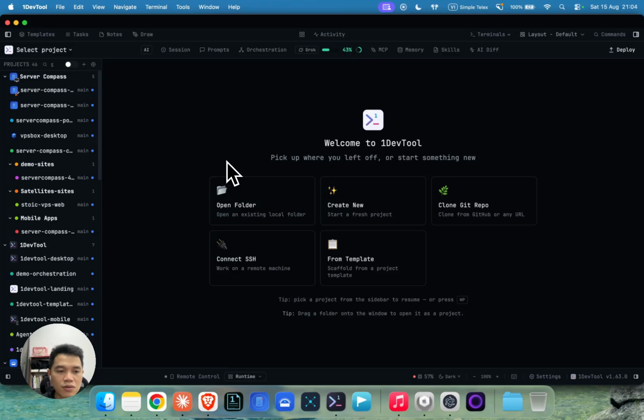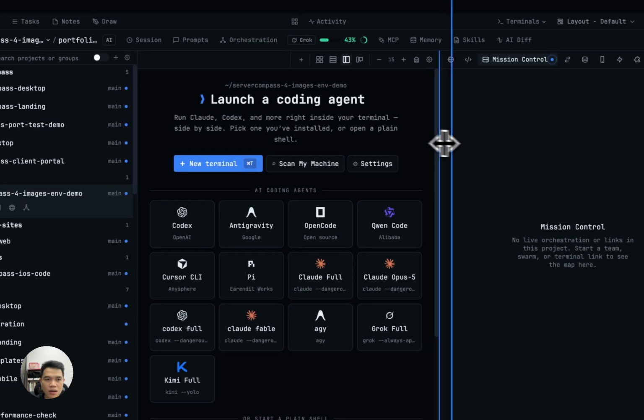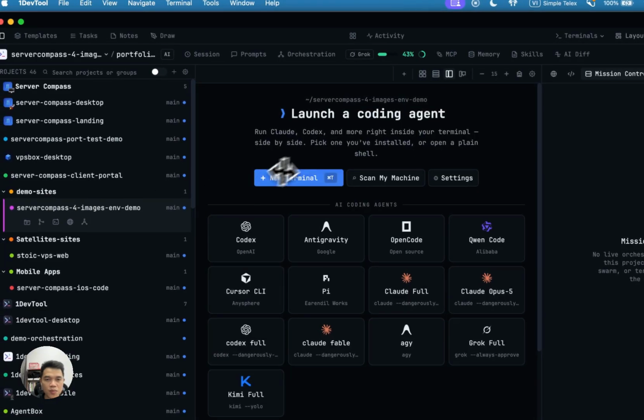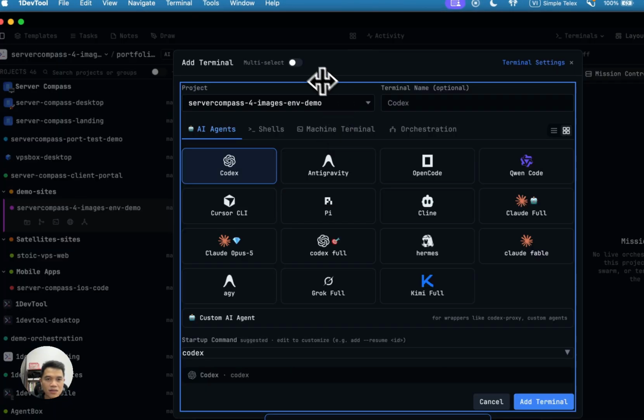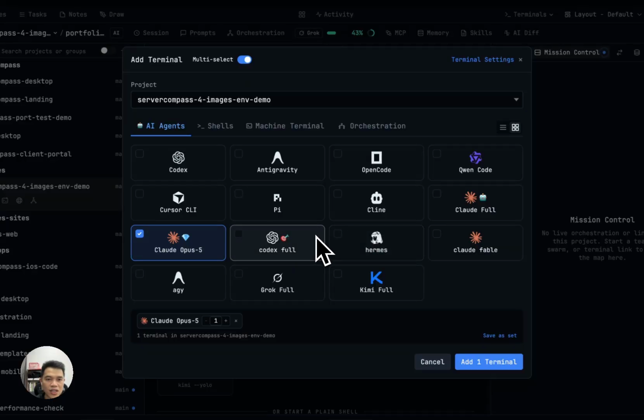Hello, in this video, I will show you how to use the orchestration feature in OneDev. To start with, I will start with this demo process, and I will add terminal like this one. For example, I will add three agents right here.